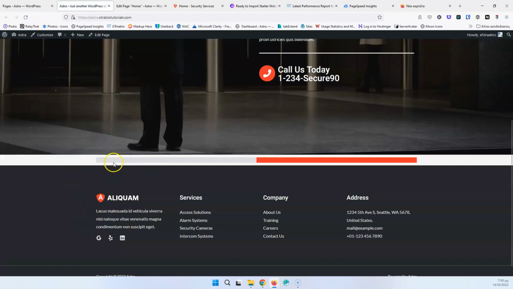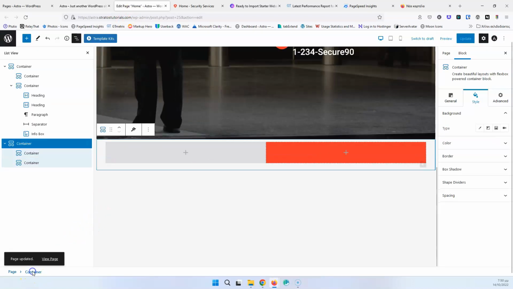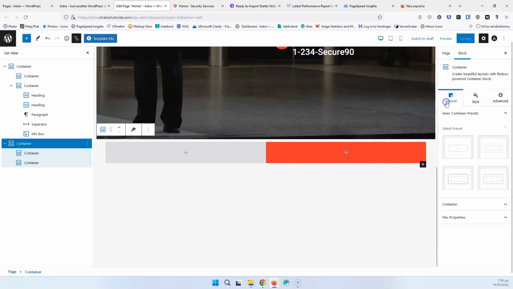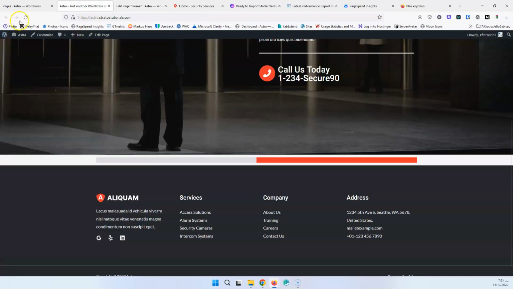And as you can see, this doesn't go from the one end to the other. So in order to do that, I have to go into the container, into the parent container. I have to go and select into general, the container, I think, and this is something that I have to put here instead of boxed, full width. Let's update that and let's see how it looks in the front end. And as you can see, it goes from the beginning to the end.